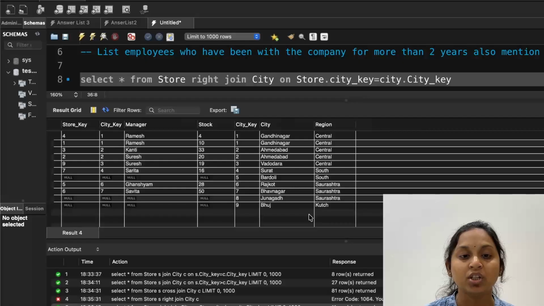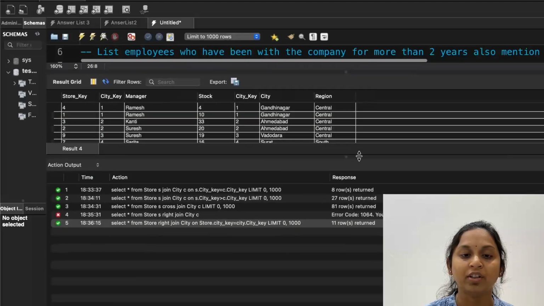But the condition is, we don't leave any row from the right hand side. The right hand side is our city table. So in the city table, all the entries should appear: 1 2 3 4 5 6 7 8 9. If they don't find any store in a particular city, then also they appear, but the value is null. Am I clear with this? So how many rows are we getting in this query in total? You can see here, the number of rows is 11.